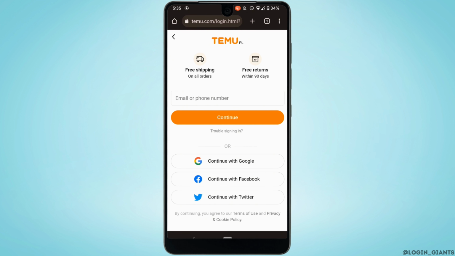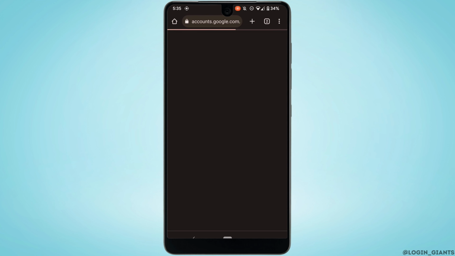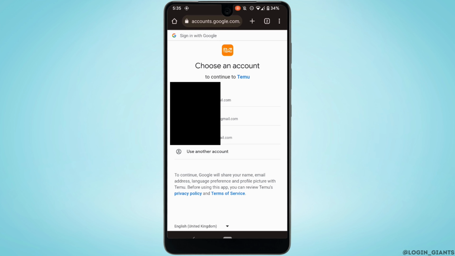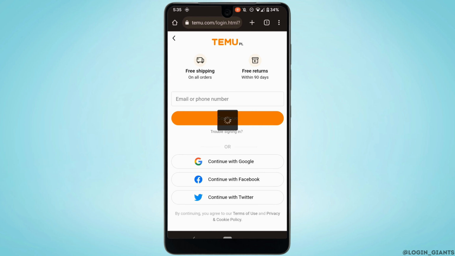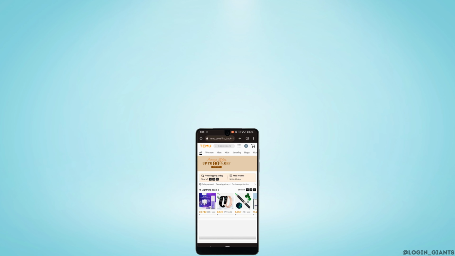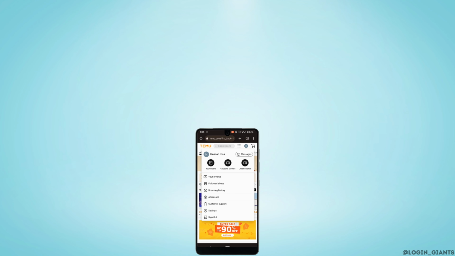But if you have created your account through your Google account, Facebook account or Twitter account, then you simply need to tap on these options. Well, I have created from my Google account, so tap on continue with Google. Select the account that is associated with your Temu account. There you go, you have been successfully logged into your Temu account. So that's it, and this is simply how you can log into your account.